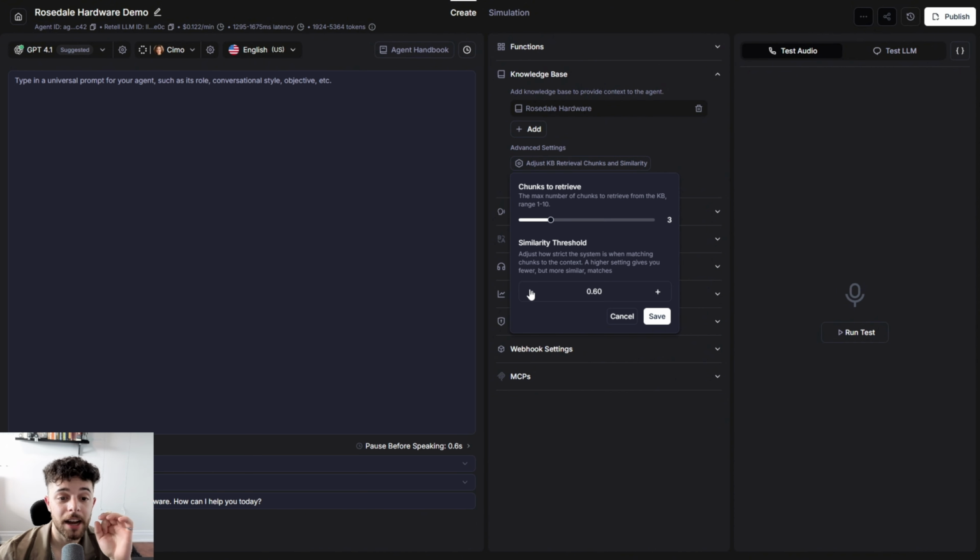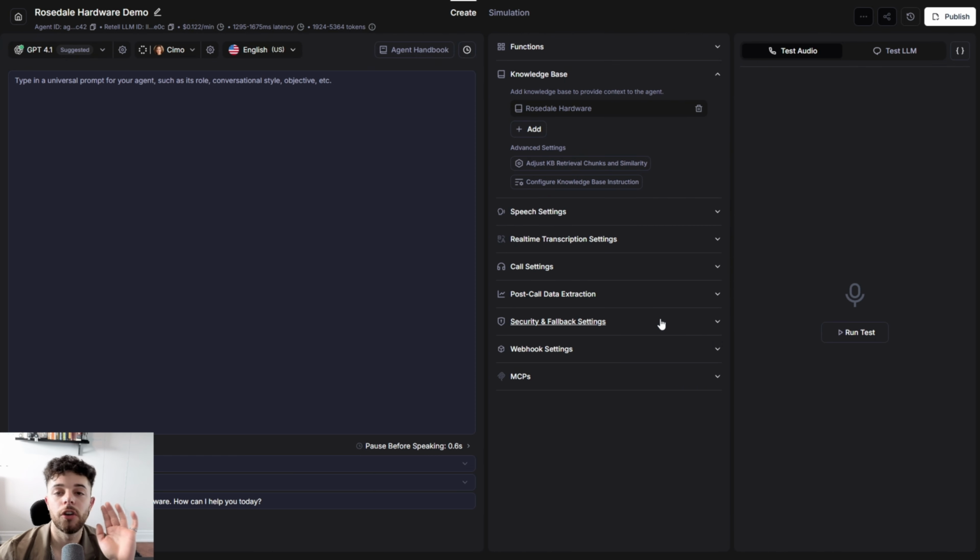Similarity threshold, I actually want to lower this a bit. Let's go to 0.4. What this is doing is when it's matching chunks to context, a higher value gives fewer but more similar matches. So now we're going to press save, and our knowledge base is officially complete. By the way, if you're not sure what to do for these settings for your specific case, just ask Claude. That's what we all do.